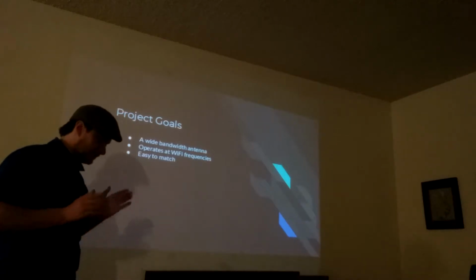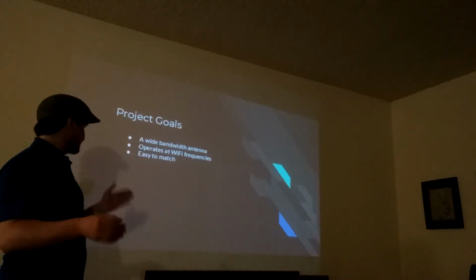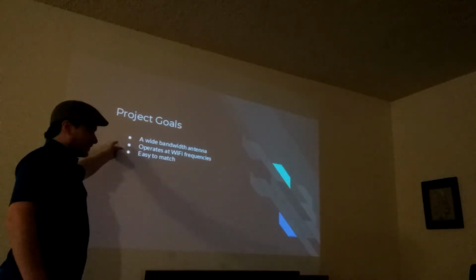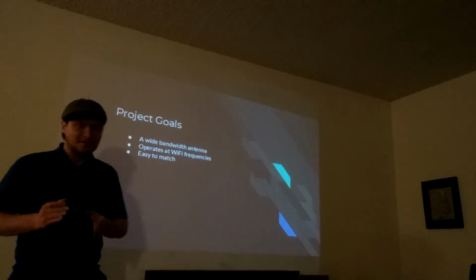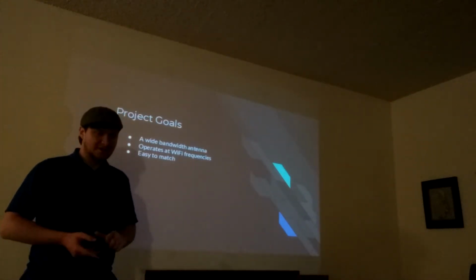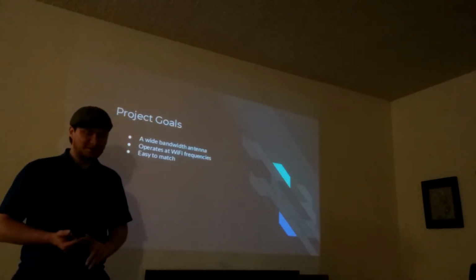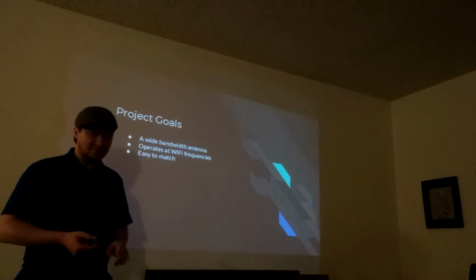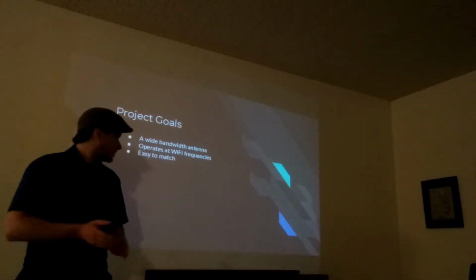I wanted to have an antenna that worked for a large spectrum of frequencies, and I also wanted it to operate at Wi-Fi frequencies, so 2.4 gigahertz and 5 gigahertz. The reason for this is I have some ESP8266s and ESP32s that operate at those frequencies. I thought it would be interesting to see if I could design an antenna that could interface with them.